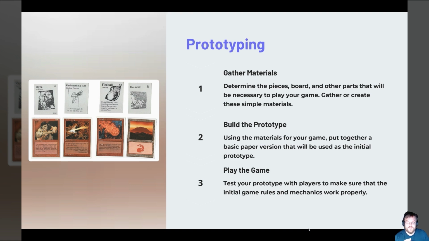Again, it doesn't have to be polished. It doesn't even have to look good. It could be just like magic cards, a bunch of slips of paper with words on them. Whatever will allow you to play your game from start to finish for the first time, to see if the rules that you've come up with and the mechanics that you've come up with actually work in the way that you want them to.